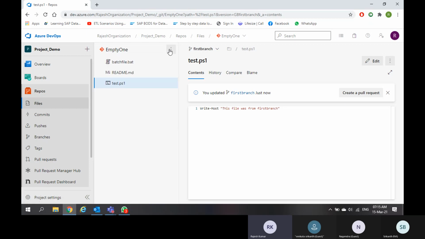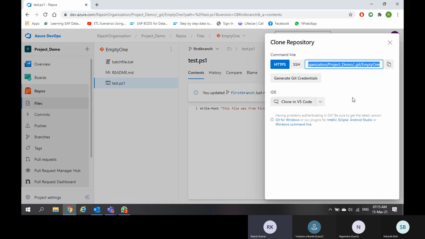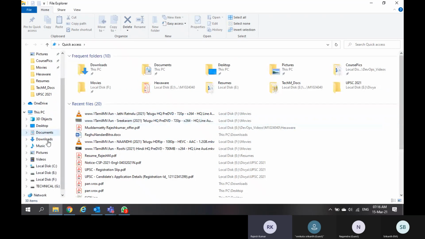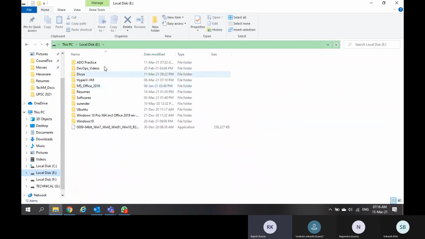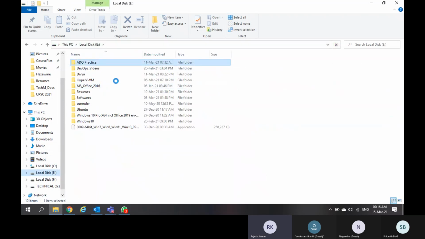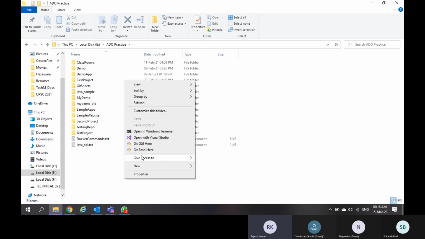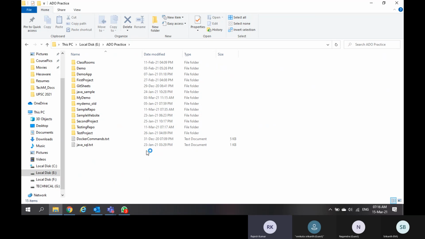If you click on the repository options, you will see the clone option. If I go for clone, this is the URL. Copy. Now, where do I want to get this repository? Go to that folder. Here I want to get that repository, so I will start git bash here.